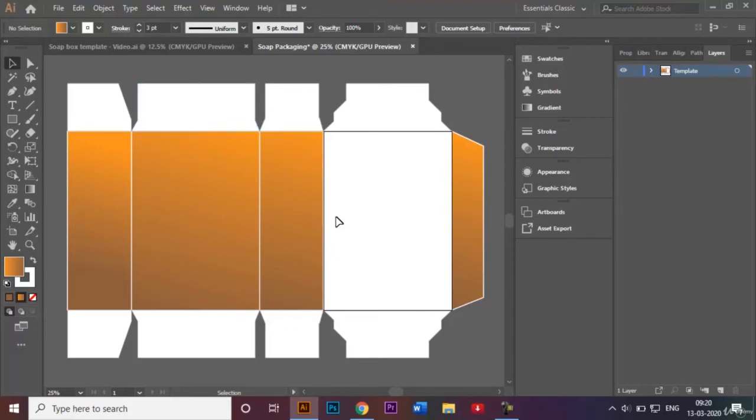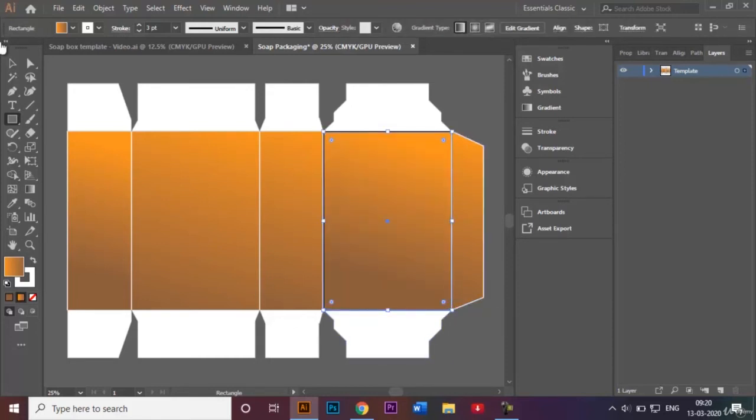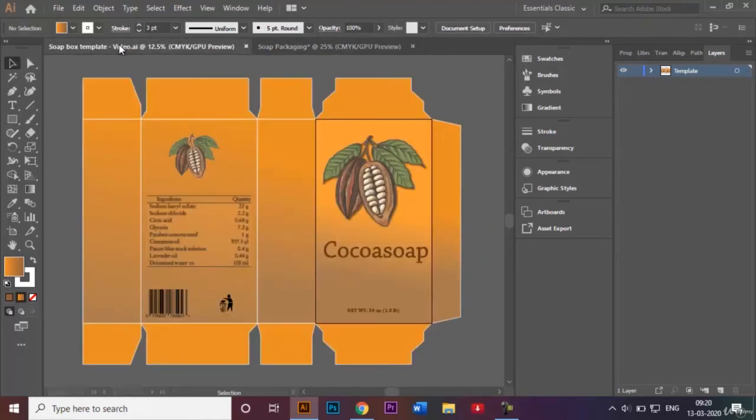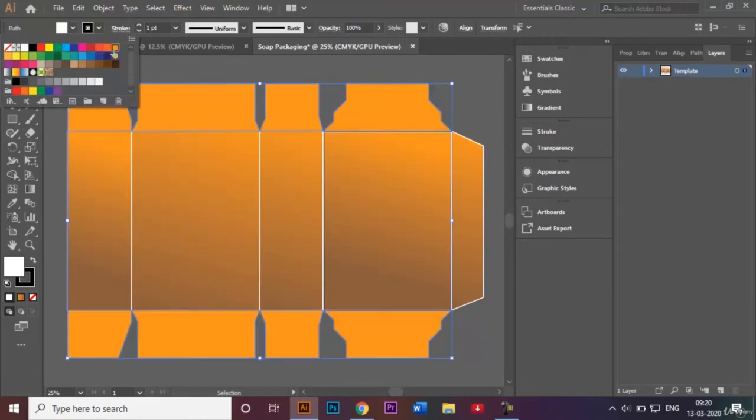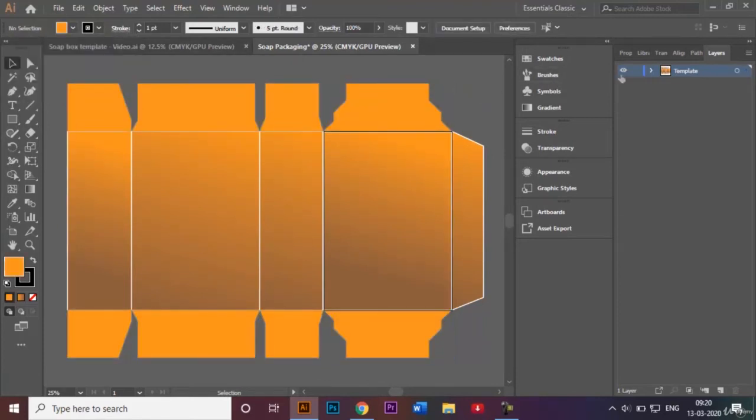Similarly, I'm going to add another gradient on the front portion as well. So I'll choose a rectangle tool and add my rectangle like that, and the gradient comes in as well. I'm gonna just use this. Okay, so these top portions, these flaps on the top and at the bottom as well, will have the shade of this orange like this. And I'm now gonna go ahead and lock my layer.